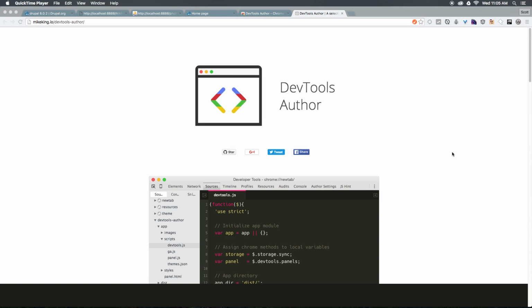So just a couple of days ago, DevTools Author was released, and I have to say it's an awesome, awesome extension for Chrome. Now, I've seen extensions that add a dark color scheme to your DevTools before. However, this one really takes the cake, allowing for like 25 different themes along with font size changes. It's awesome. So let's check out DevTools Author.